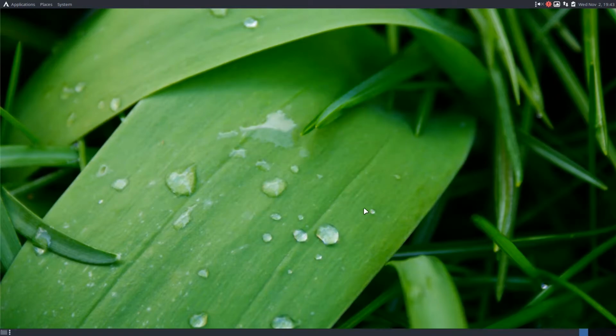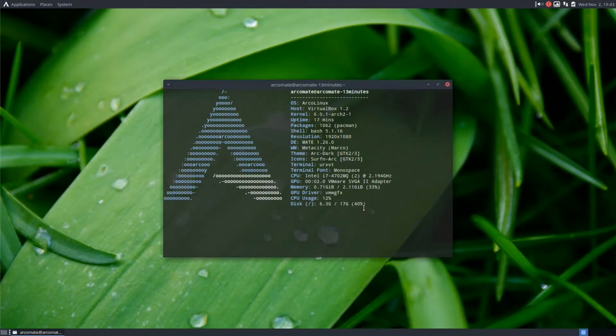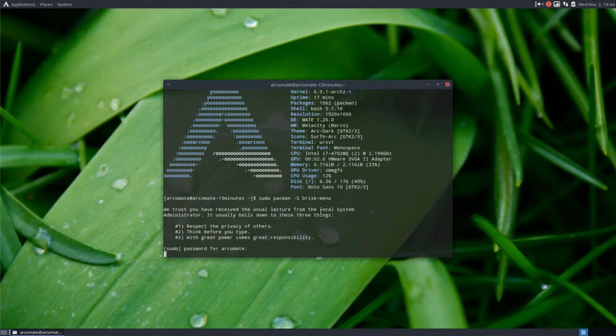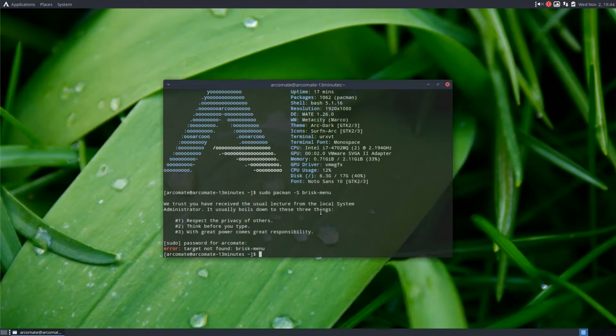Let us download it. I'll press Super T. And by the way, if you notice, we are using kernel 6.01. The theme is Arc Dark, the icons are Surfing Arc, and the memory is 710 megabytes, which is also a little bit high. So sudo pacman -S brisk-menu, and Brisk menu is not available in pacman.